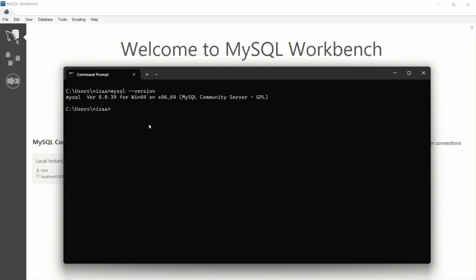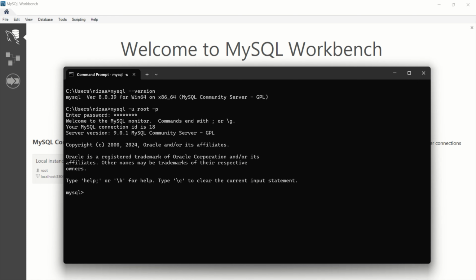Now right here, mysql -u root -p. We have to write the password which we entered before. Click on enter. Now we have entered our database.